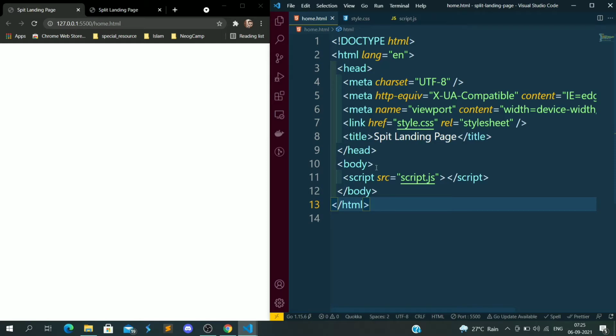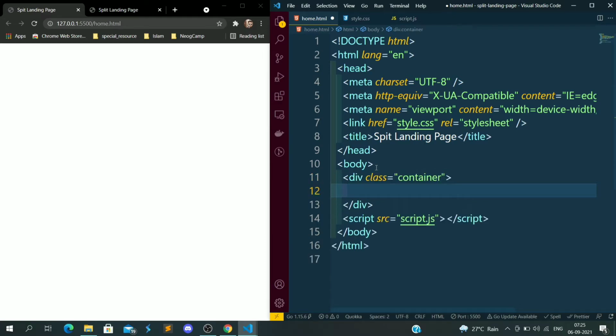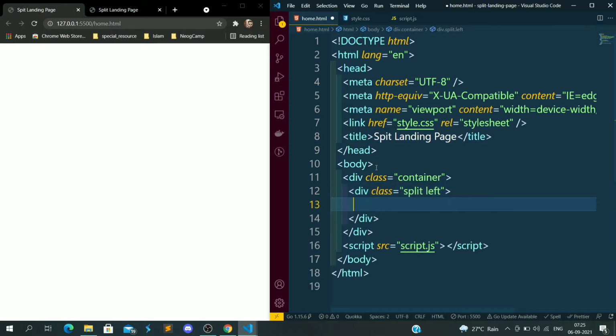So we will start from the body. Let's make a container. Inside that, let's make a split class, and let's make a left class for the left image. So this div is for the left image. Inside that, I just want two things: we have the h1 and we should have the button.